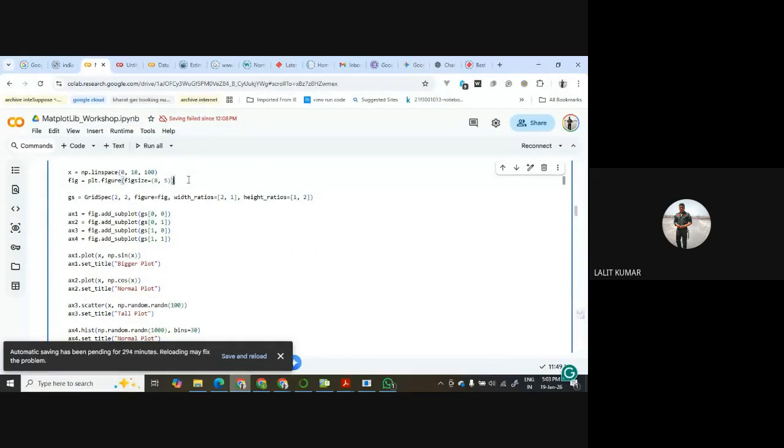And now in this figure, using the GridSpec, we can make different axes with different sizes. So the command is GridSpec(2, 2). This 2 is the number of rows, and this 2 is the number of columns. We are giving the argument figure equal to fig, which we have just now defined. Now here, these are the 2 arguments which are used to change the sizes. So width_ratios is 2 and 1. It means the first column width will be double of the second column.